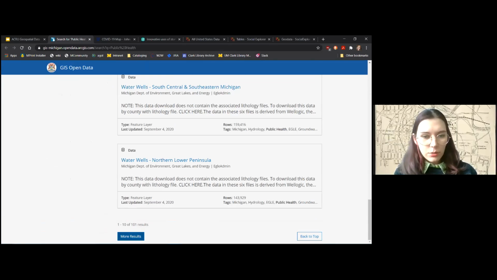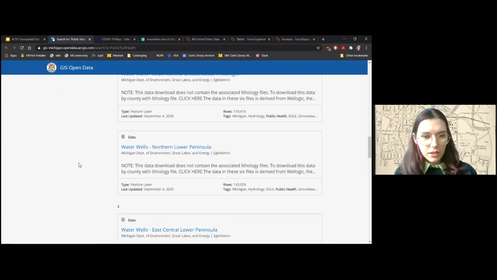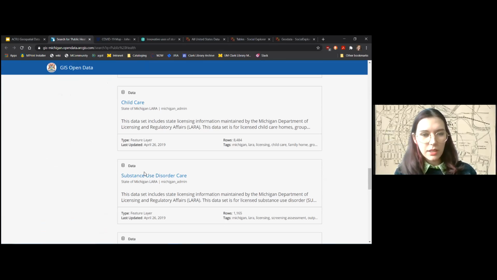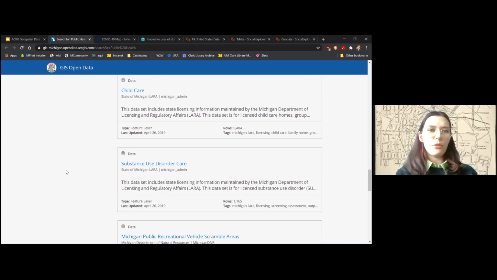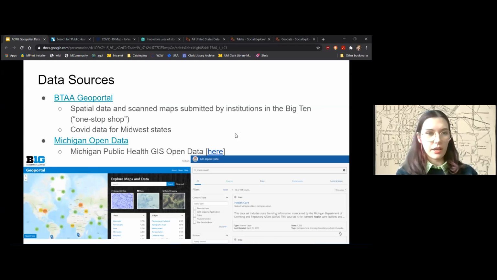And there's also the substance abuse clinics, I think, that show up. Substance use disorder care shows up as a feature layer. Yeah, but there's a lot to go through here, and this is just one option for Michigan data.